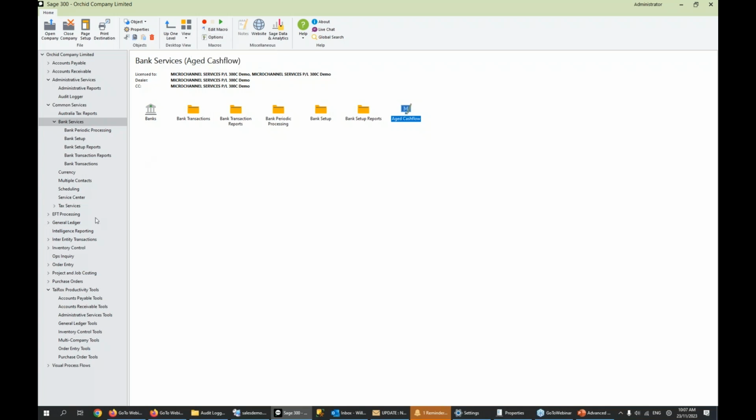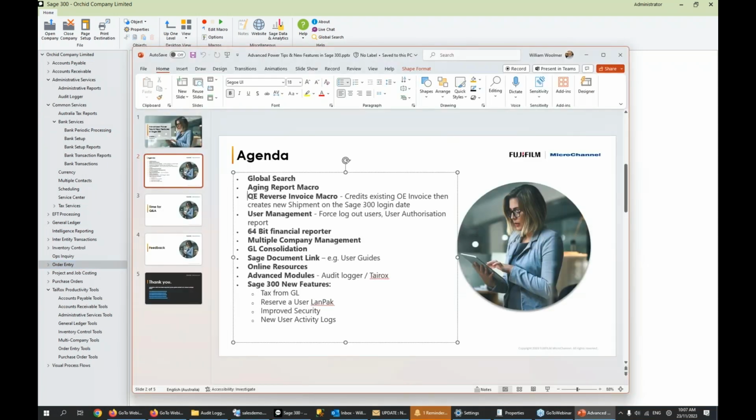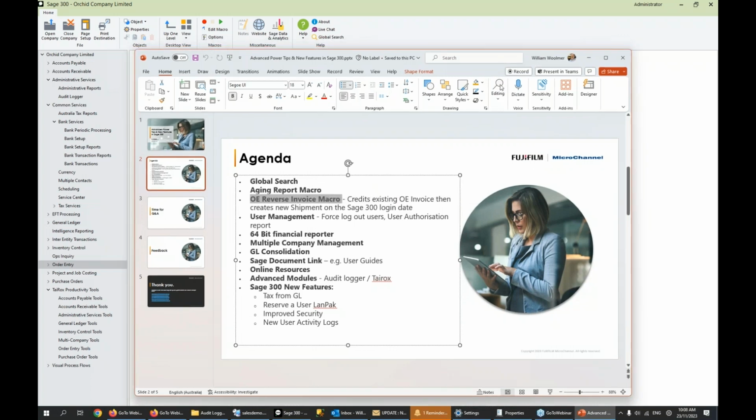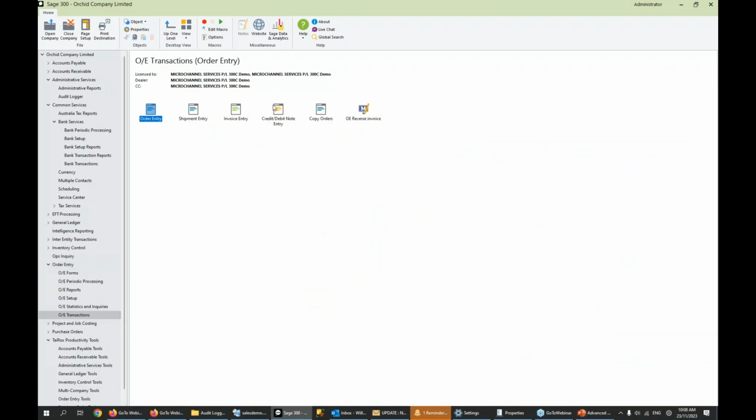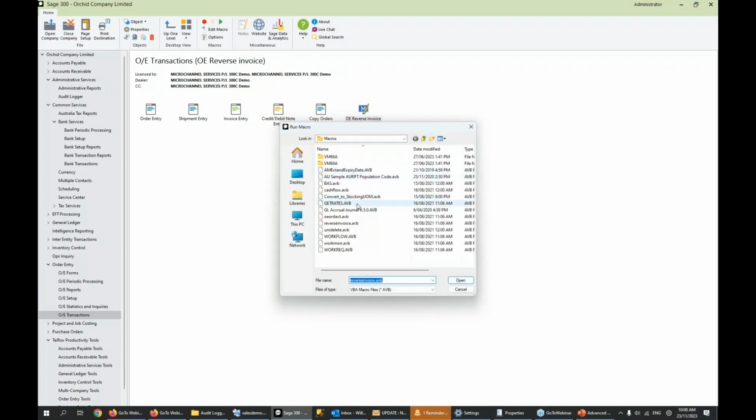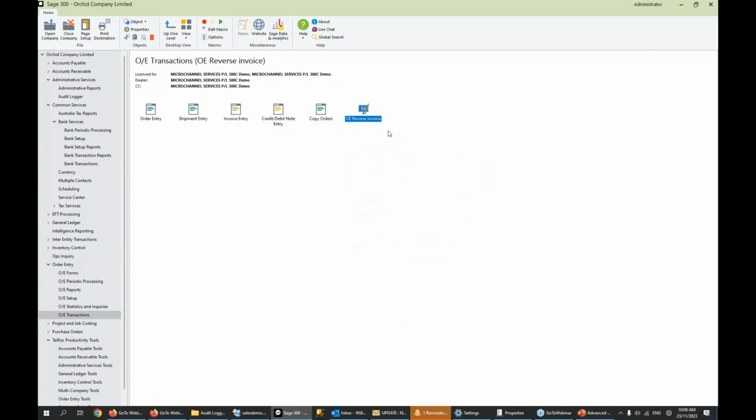So we've also got another macro that I think I'll call out, and I've said here OE Reverse Invoice Macro. The Reverse Invoice Macro is an interesting one. It makes a transaction based on a prior transaction, and as I recall, I've put it here as a shortcut. Again, right-click, New Macro and put it there. What is the macro? The macro itself is called something clever like Reverse Invoice. Okay, so there it is.